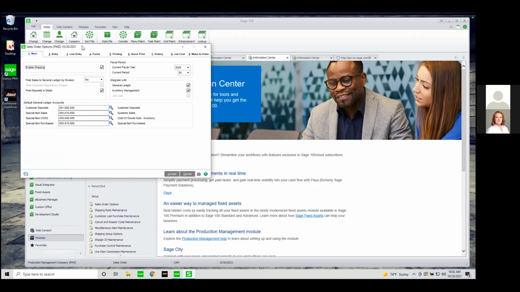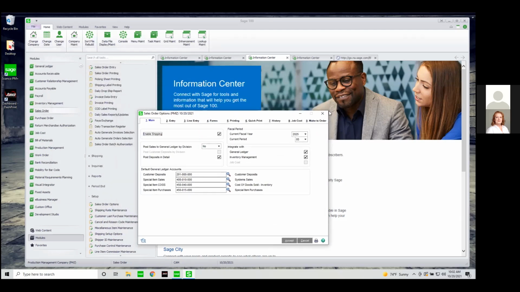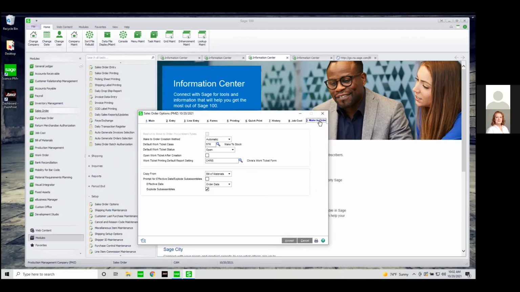Well, that is how it was originally created, but we have created and added in make to order functionality inside of Production Management Plus. So when you buy Production Management Plus, we bring in the 9th tab in your sales order option, and it gives you some additional capabilities for your make to order. We can control the work ticket class upon automatic completion. We can create work tickets for every line in a sales order. We can create them for lines that we designate. We can prompt and have it ask.